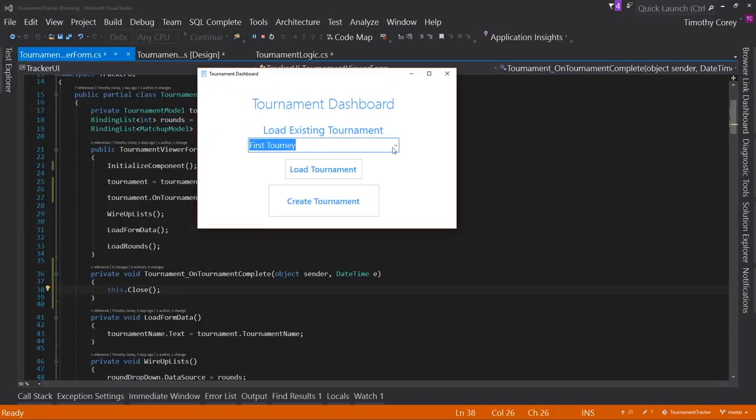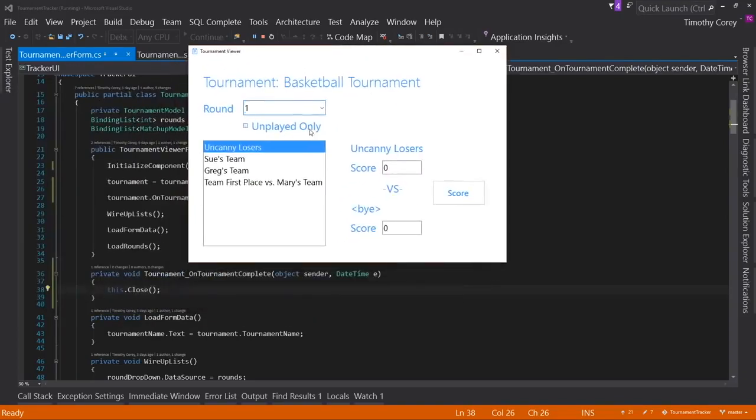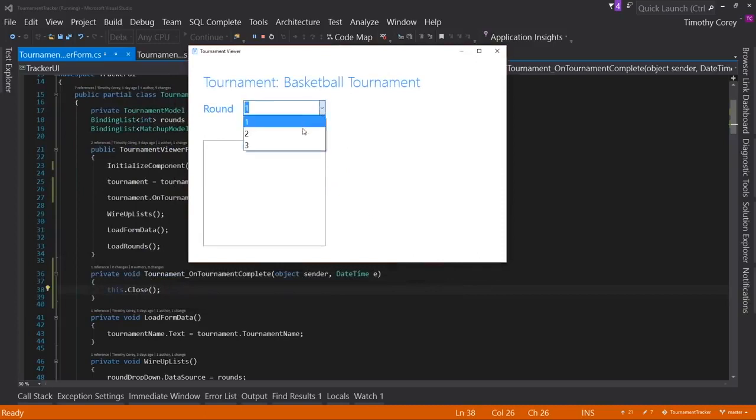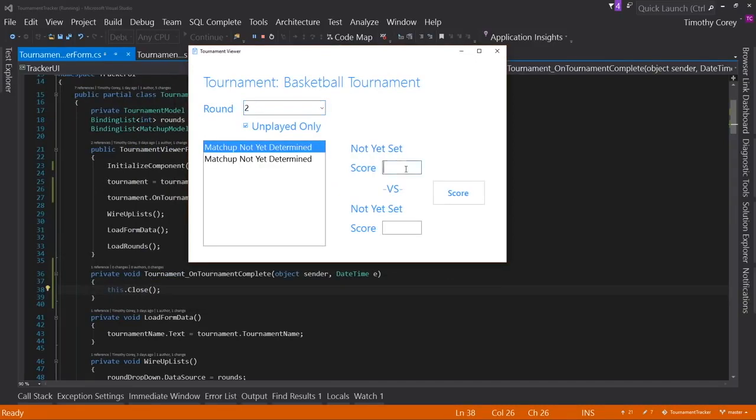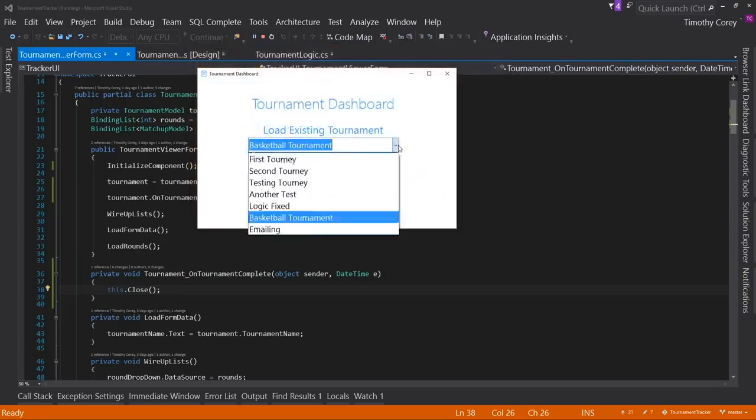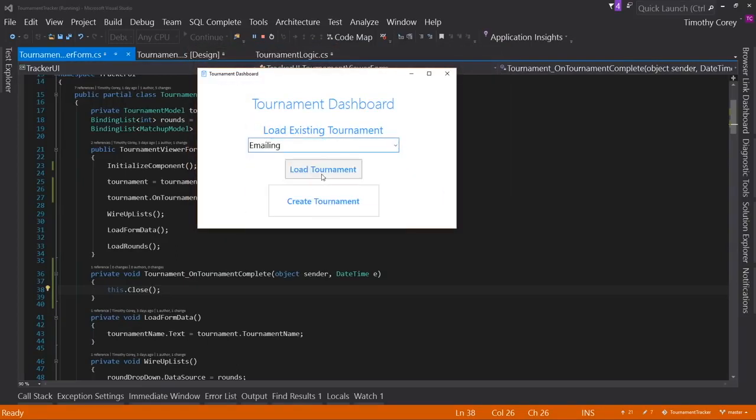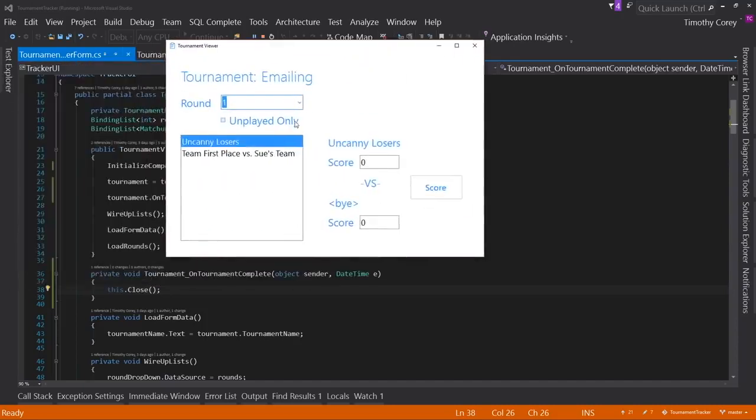So we have our tournaments. Let's look at this basketball one. I believe I have some information in here. Unplayed only. The first round is empty. The second round, we don't have matchups. So something went wrong there. No worries. We'll actually go to emailing one. Let's see what that one looks like.